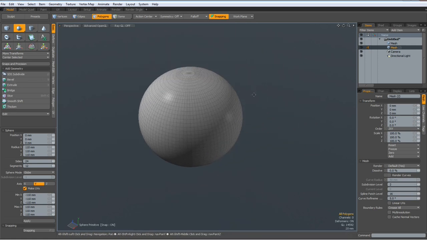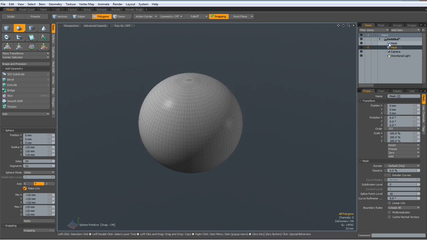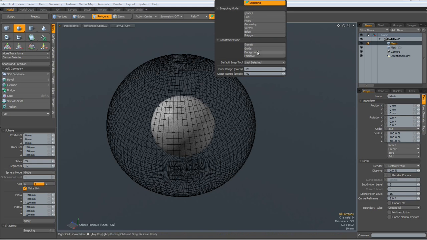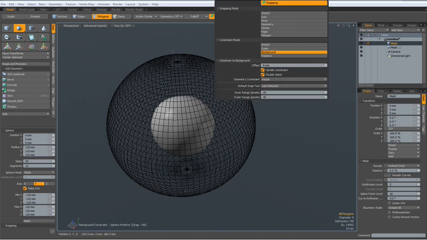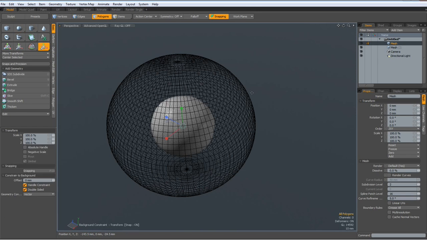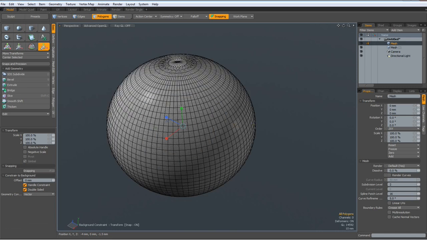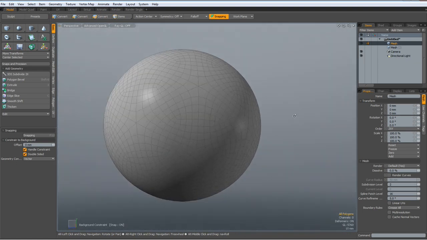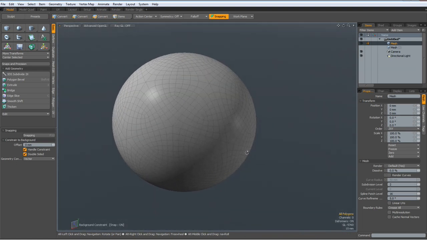Next I go back to my original mesh, then hit the F11 key and activate constraint to background. Now I hit the R key, and on the middle here I bring this out, drop the tool, deselect the outer mesh, and now we have an absolutely perfect round ball.